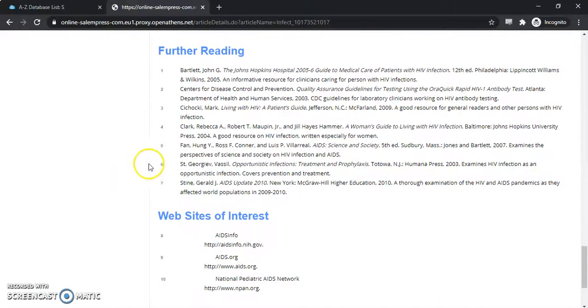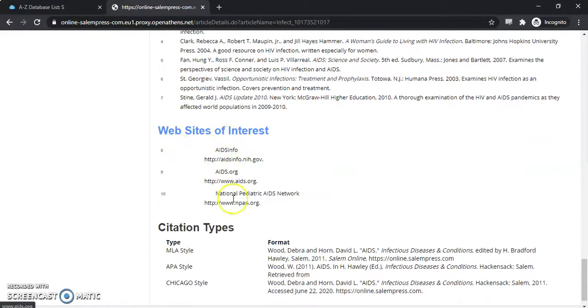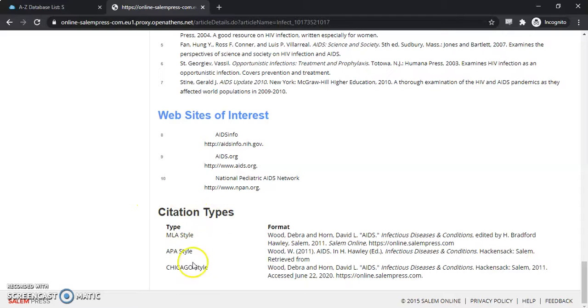And then if we scroll down, we can see some further readings available, some websites of interest, and then also, like I was saying, the citation is down here at the bottom.